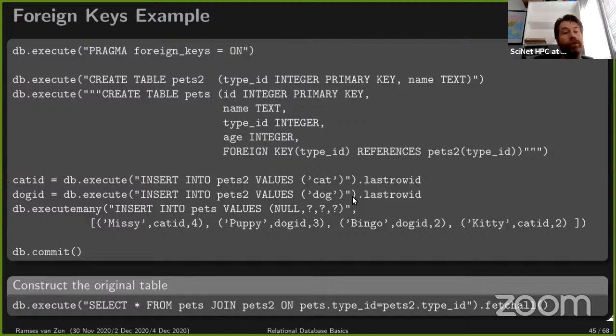Okay, so it does that, but now how do I know what value it put into the type ID? Once I've executed something, remember I get this cursor back, there's actually information in that cursor. And one of the pieces of information when you do a single insert is what the ID was of the last row. And it goes like dot last row ID. And so I assign that to cat ID. So that is the value of my type ID after I've inserted this row.